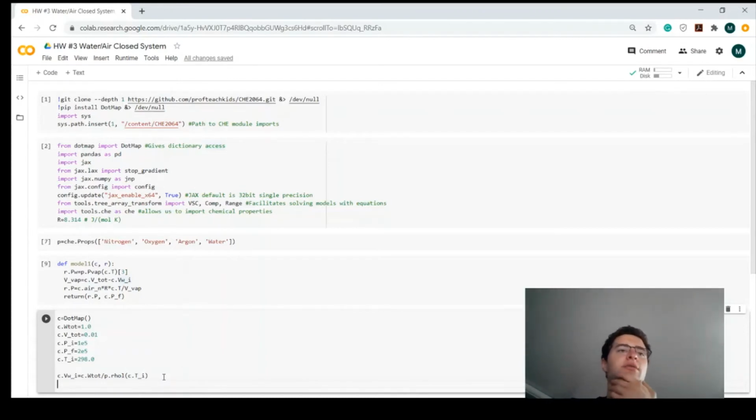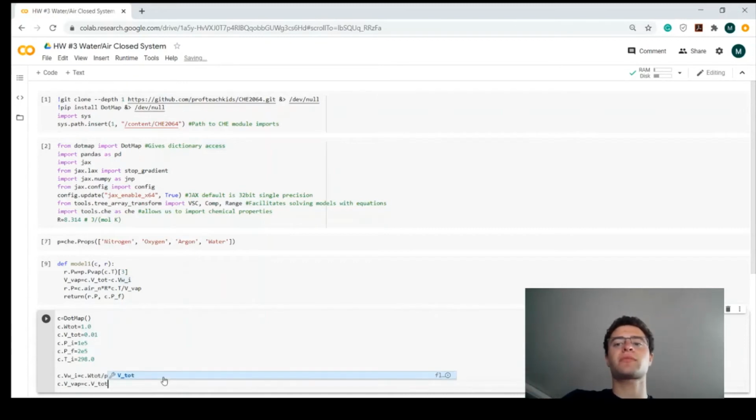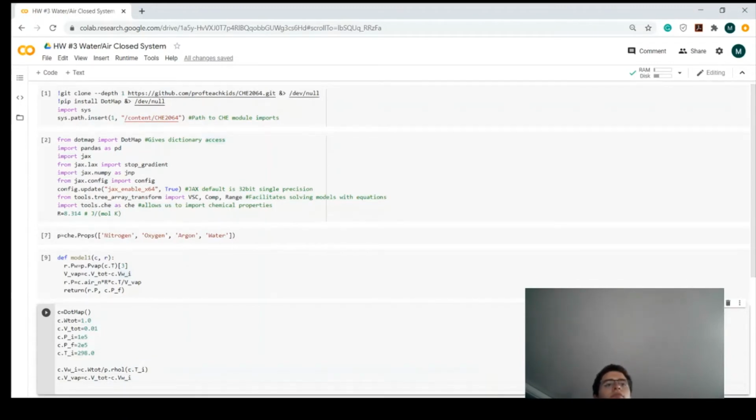And then the next thing we need to do is solve for our volume of vapor. So we're going to say c.V_vap is equal to the total volume minus just the volume, the initial volume of our water. And so now we have our volume of vapor.